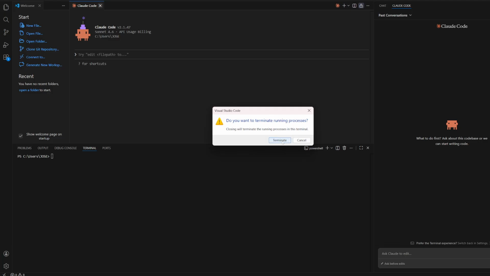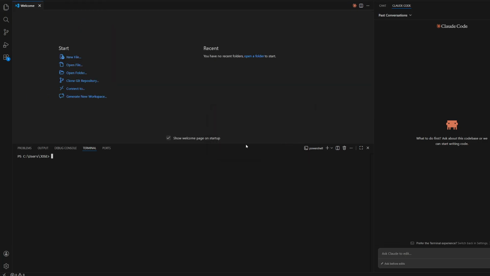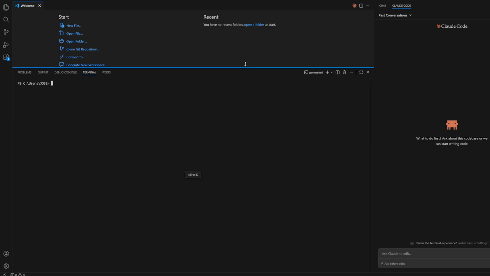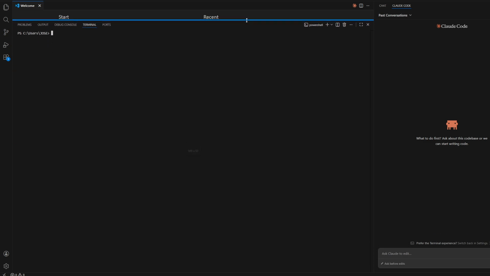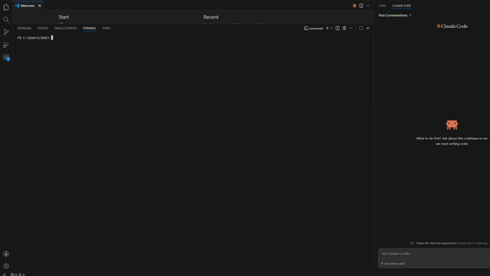After the download is complete, locate the installer file in your downloads folder and double-click it to begin the installation. Follow the prompts in the installation wizard to complete the setup. Make sure to accept the license agreement and choose the default options unless you have specific preferences. Once the installation is finished, you can open Visual Studio Code.